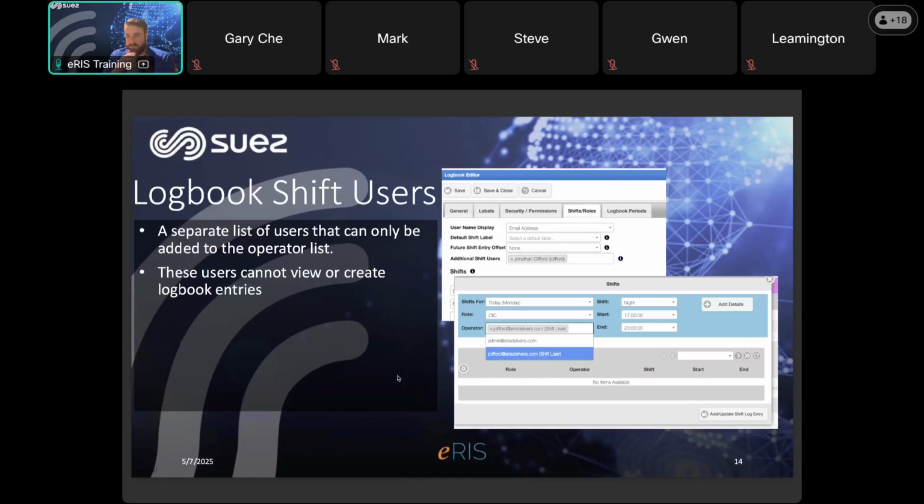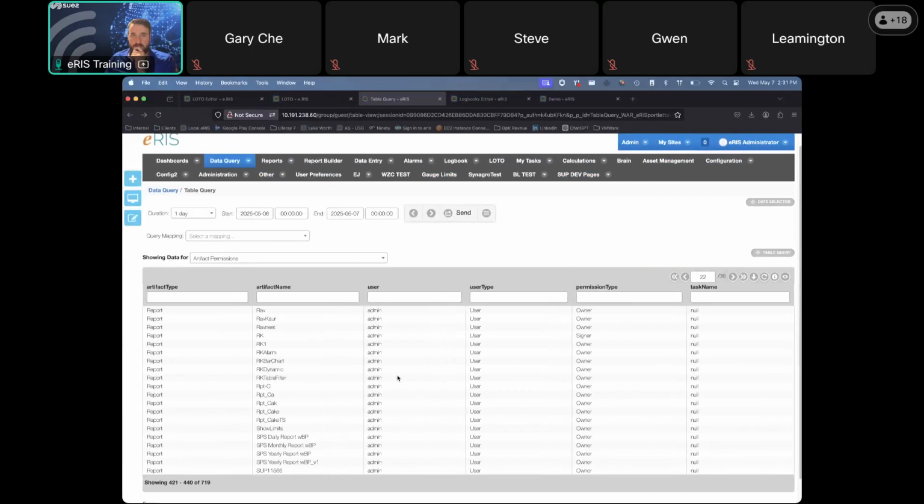So, logbook shift users. As we transition to a bit more of our logbook features, this is a new, separate list of users that can only be added to the operator list. These users do not have any actual permissions on the logbook itself. If I'm a shift user, I can't view the logbook, and I can't create entries on the logbook. However, someone else can use me as an operator from within a shift.